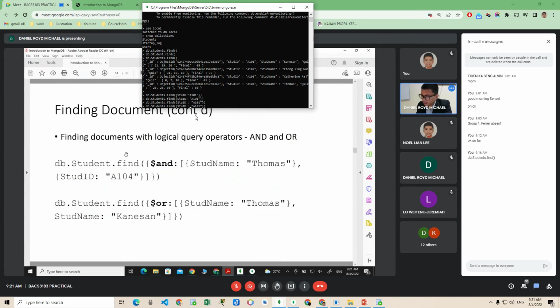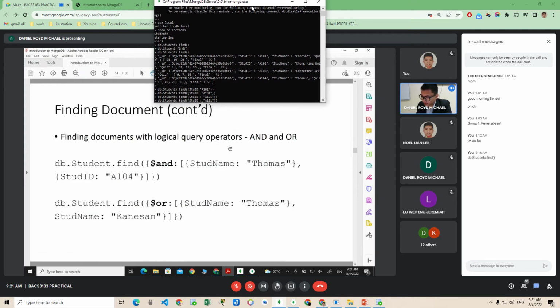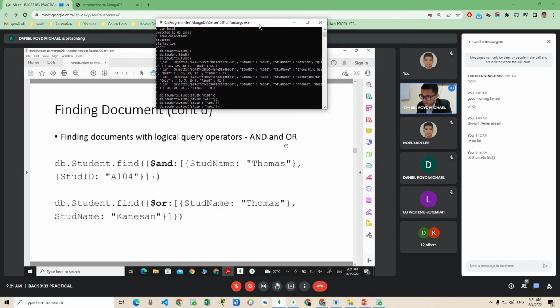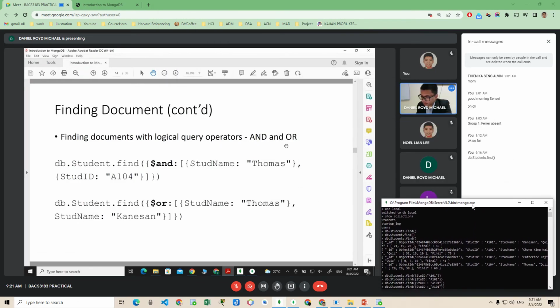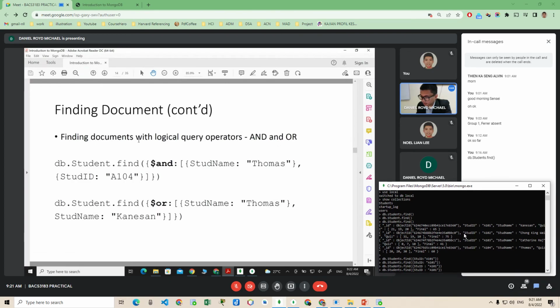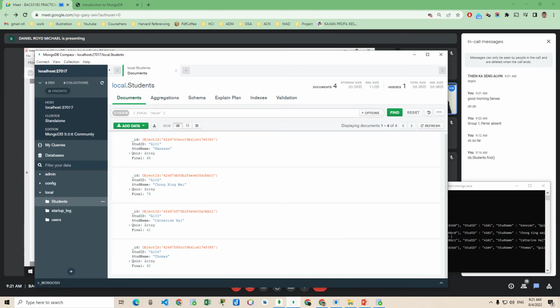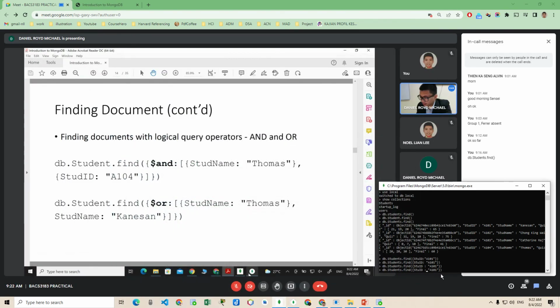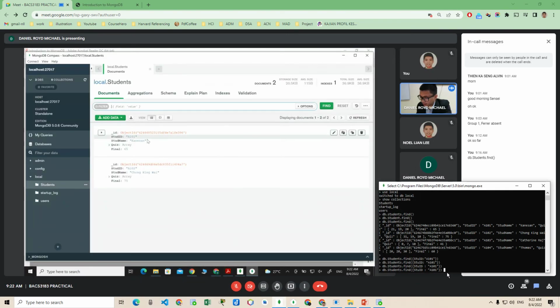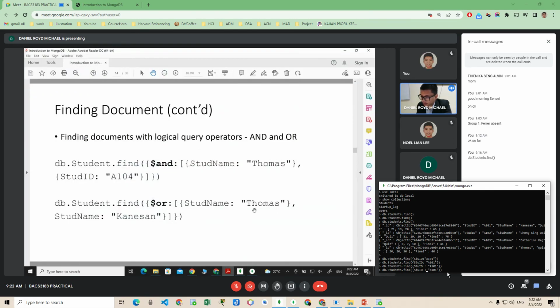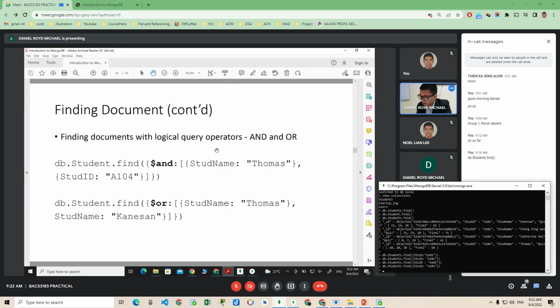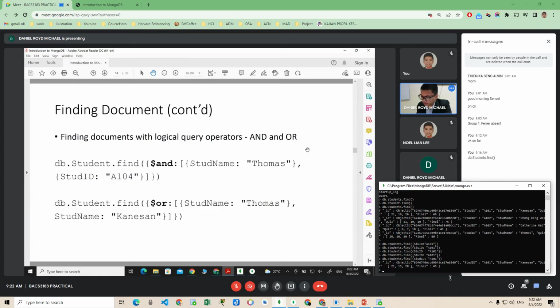Okay. So look at this one. Finding documents with a logical query operation N and O. We have Thomas. Okay. So we have Chong King Wei and Kanesan. Okay. We don't have Thomas. So finding document logical query operator with the N or O. So let's try and do on this one.